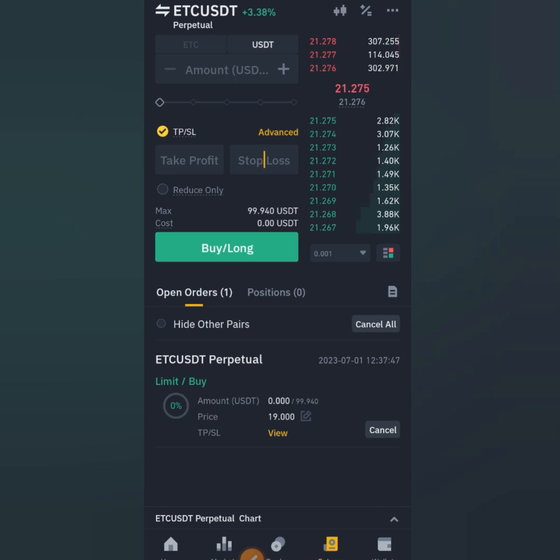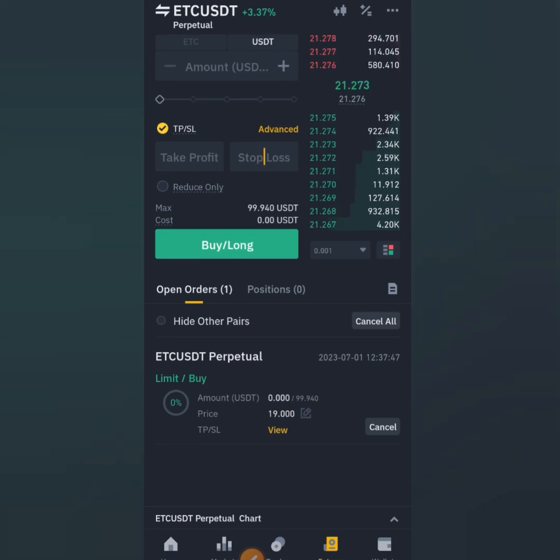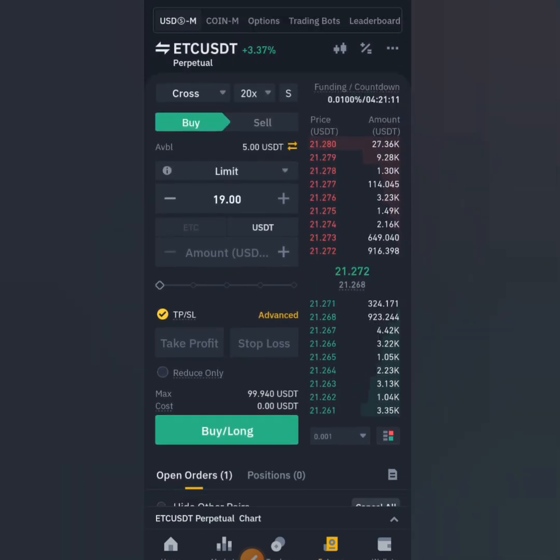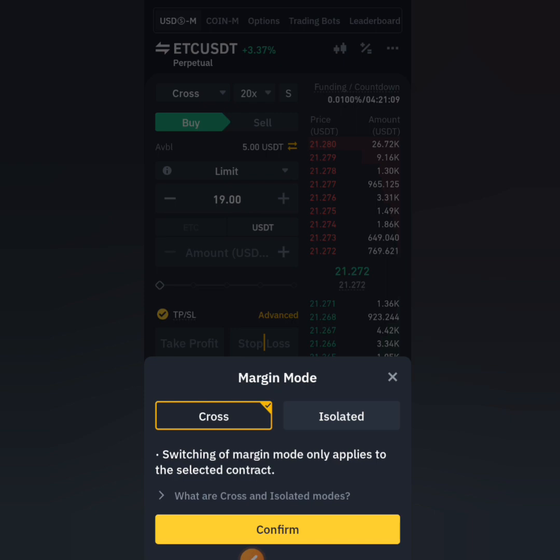But if the market is quite volatile, it is not going to execute right in that place. It might go a little lower before it actually stops. So it is very, very advisable that you use isolated margin for any kind of trade you want to make.